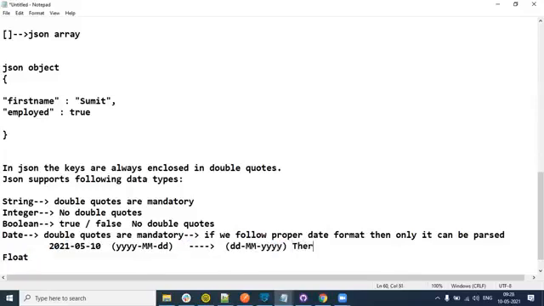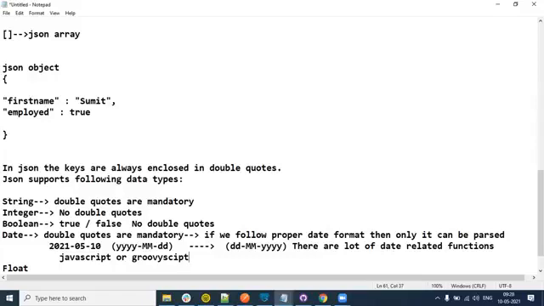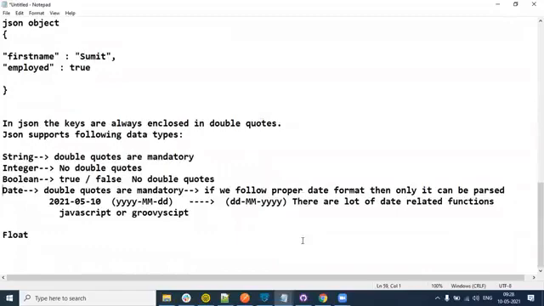There are a lot of date related functions. You can use JavaScript or Groovy script, and there are also some out of the box mechanisms in the profile. Even if you are not interested in script, we should still be able to change it. But that can only happen when this information is stored as a proper date. It might go as a string, but it can only be parsed when it follows the guidelines which a date should follow.